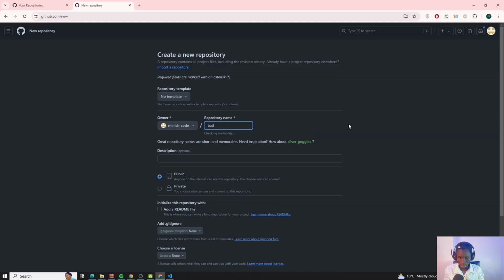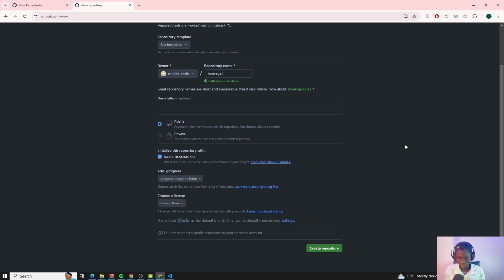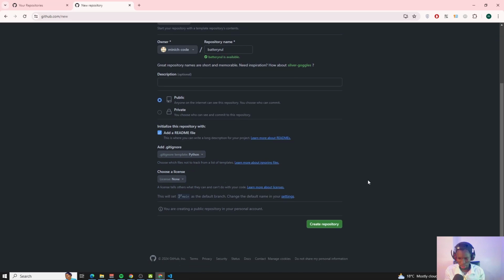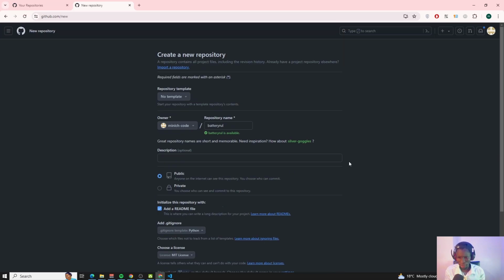So let's create a new name, battery rule, remaining useful life. My repository will be public. I'll add a README file. Then for the git ignore, it will be using Python as a programming language. Then for the license, you can use any. I'll use MIT license. So that's all about that.